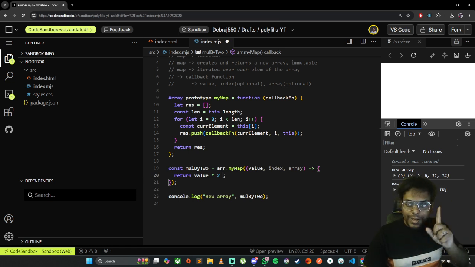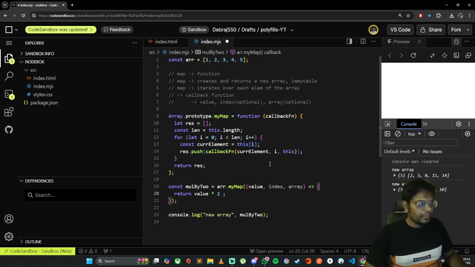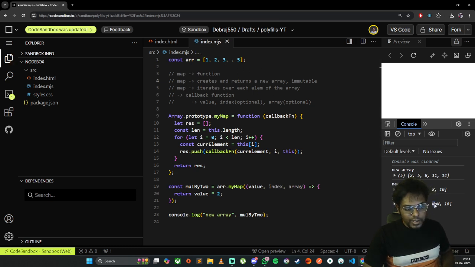Now there is one case that I didn't handle, which is if there is a sparse element, if an element is undefined, if the array is a sparse array. Suppose this is a sparse array, then it will show you NaN. But maybe you don't want to have this NaN as a value in your array. Maybe you want to skip NaN values, right? So how do you do that?